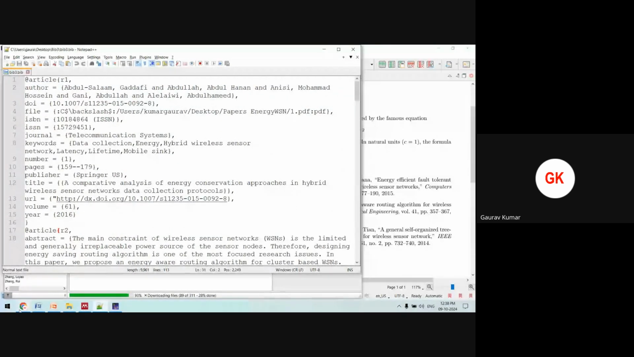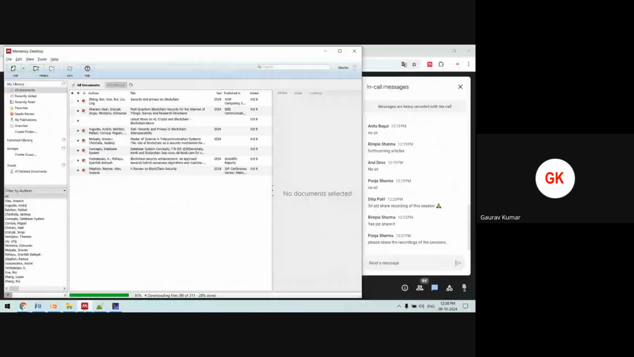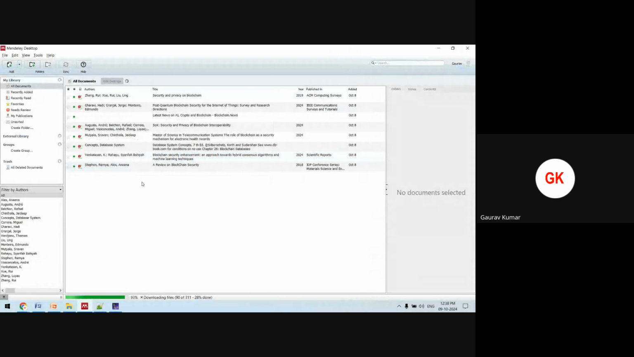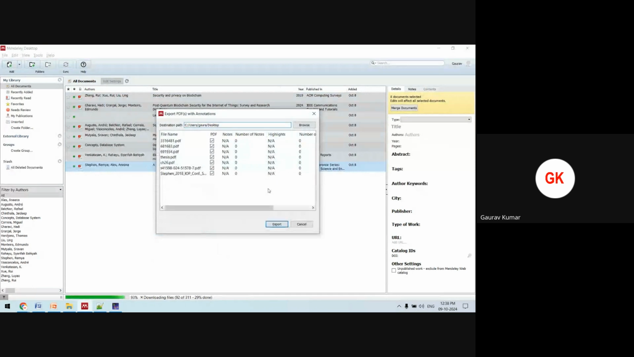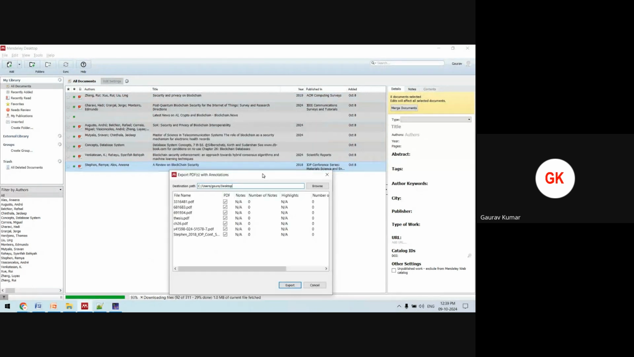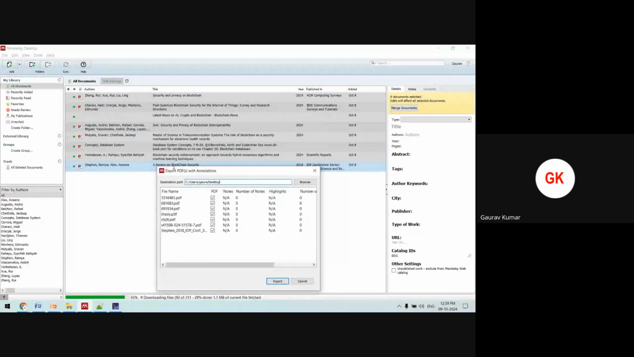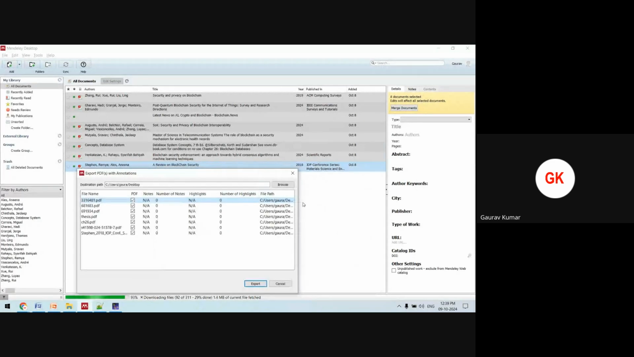But this metadata we can create and transform in Mendeley on a single click. Okay, add file. Any number of files you will be able to link, and mark how many documents you want to mark, export PDFs with annotations. You want to annotate, you want to go for annotations. Annotation means a particular research paper I want to mark with some comments, I want to highlight.